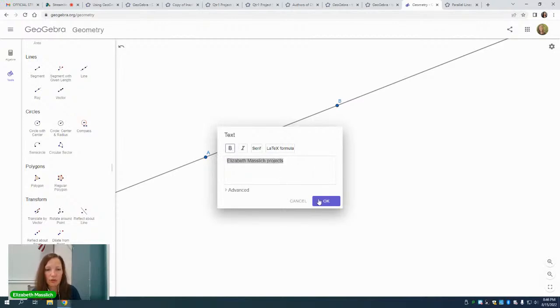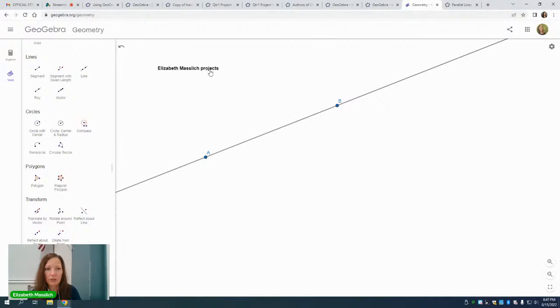So I'll just show you how you can put in a text and, let's say, make it bigger. I would go to the pointer tool, click on here, and make it bigger so you can see it. You could go to YouTube, type in Elizabeth Moslick projects, and see how to construct a little slower. You can rewind it and pause at times too.